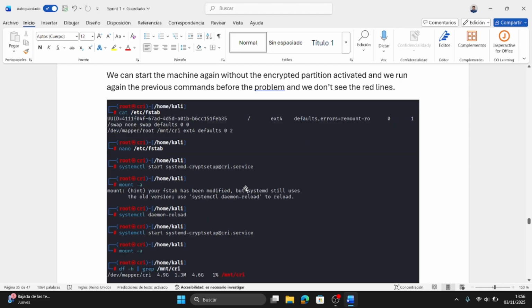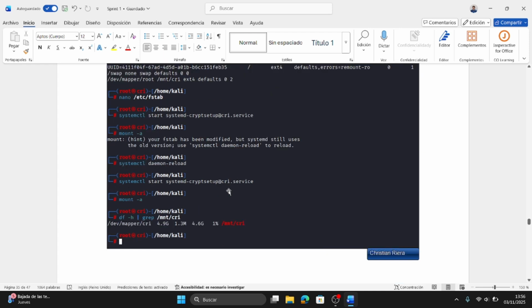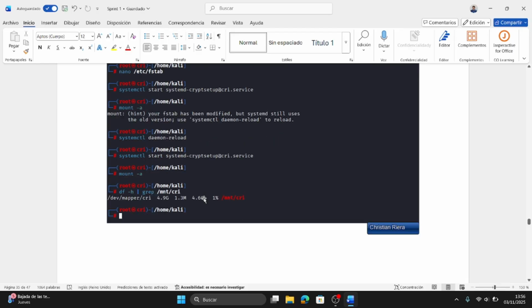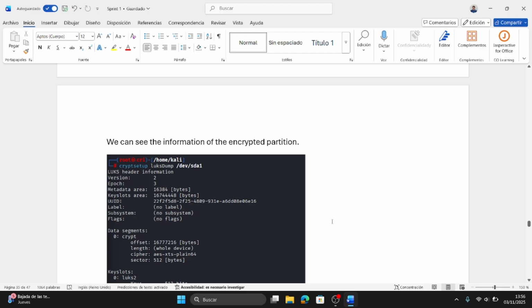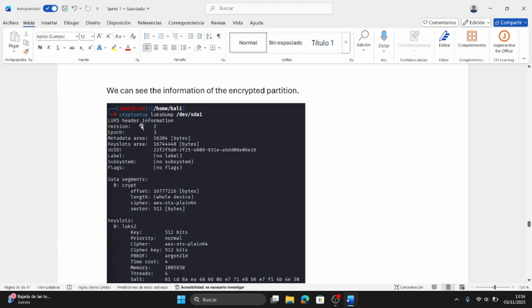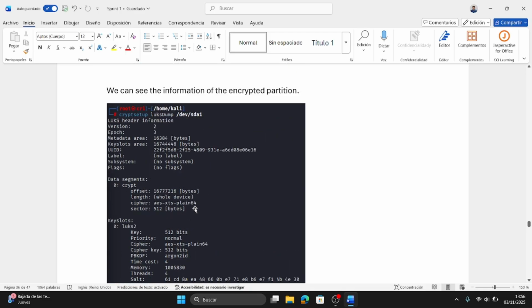And now we run again the commands of the service and the daemon, and we don't see the red line, and now it's okay. With cryptsetup, we can see the information of the encrypted partition.